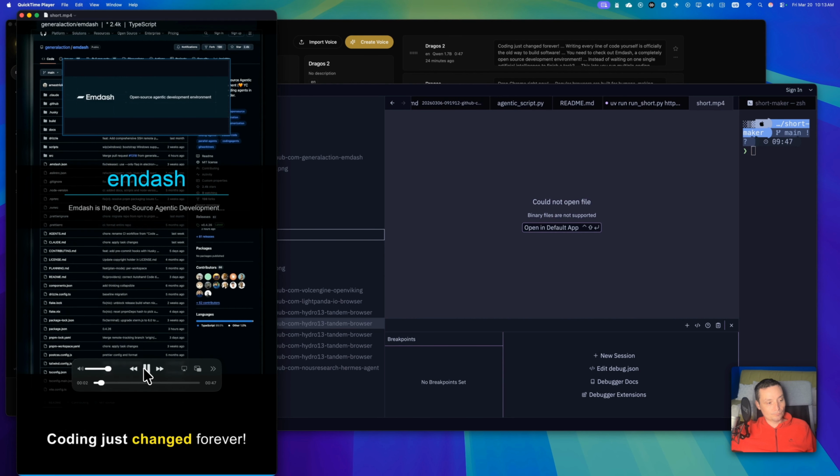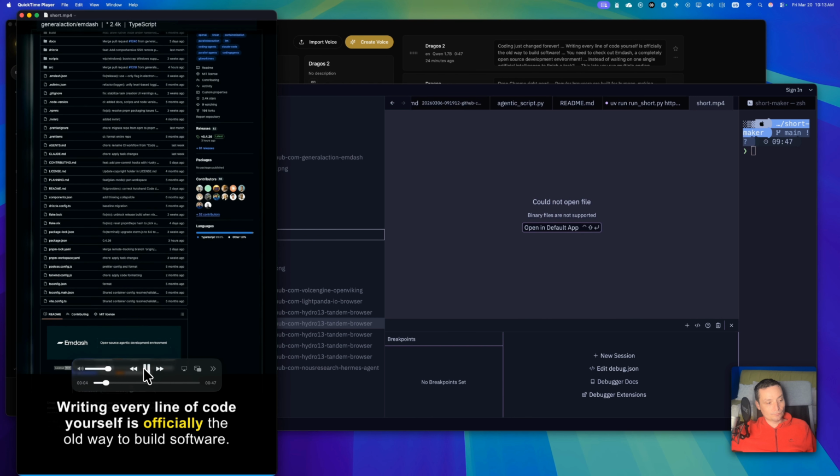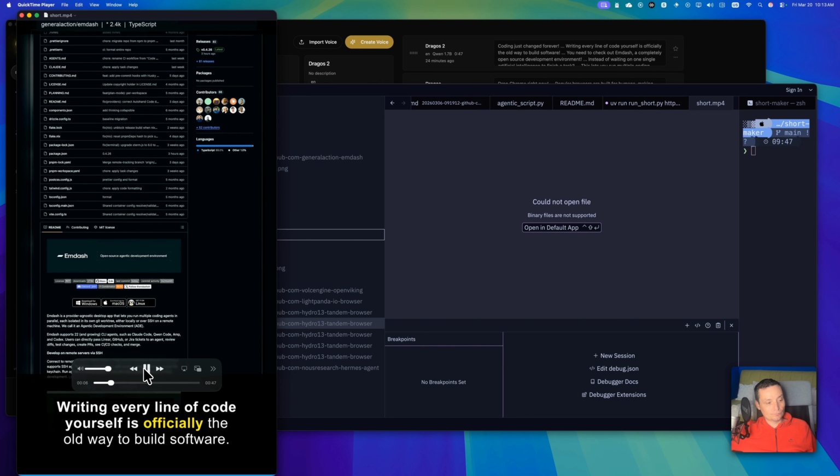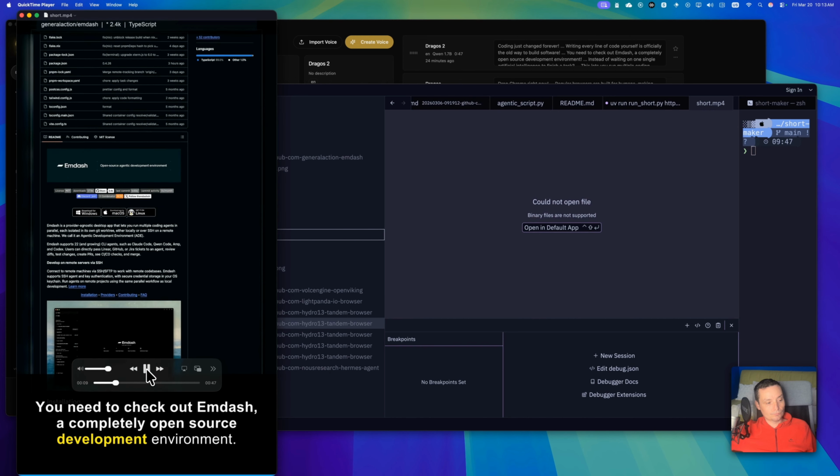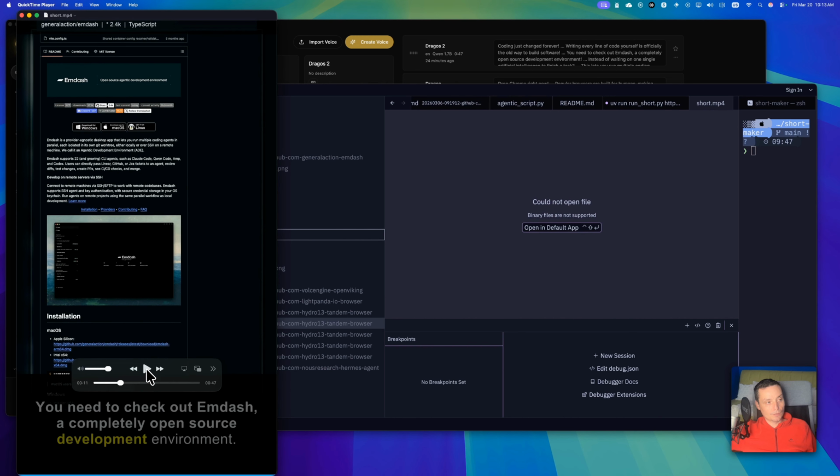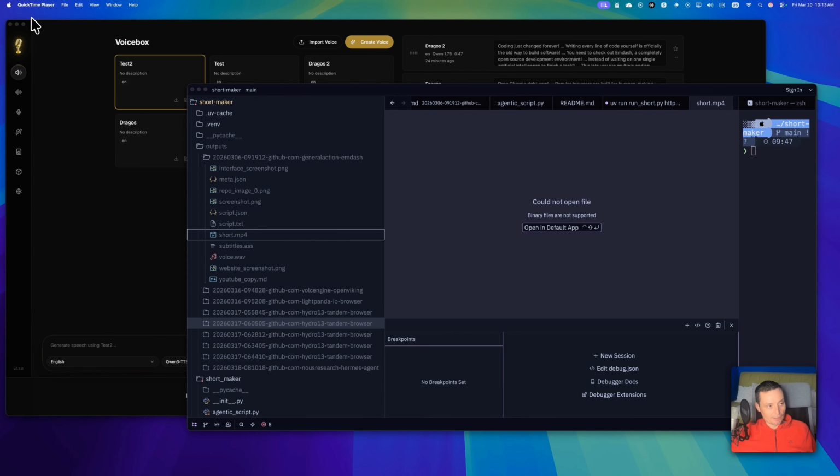Coding just changed forever. Writing every line of code yourself is officially the old way to build software. You need to check out m-, a completely open source development environment. Instead of... So you see that right now, this is what the Python script did.